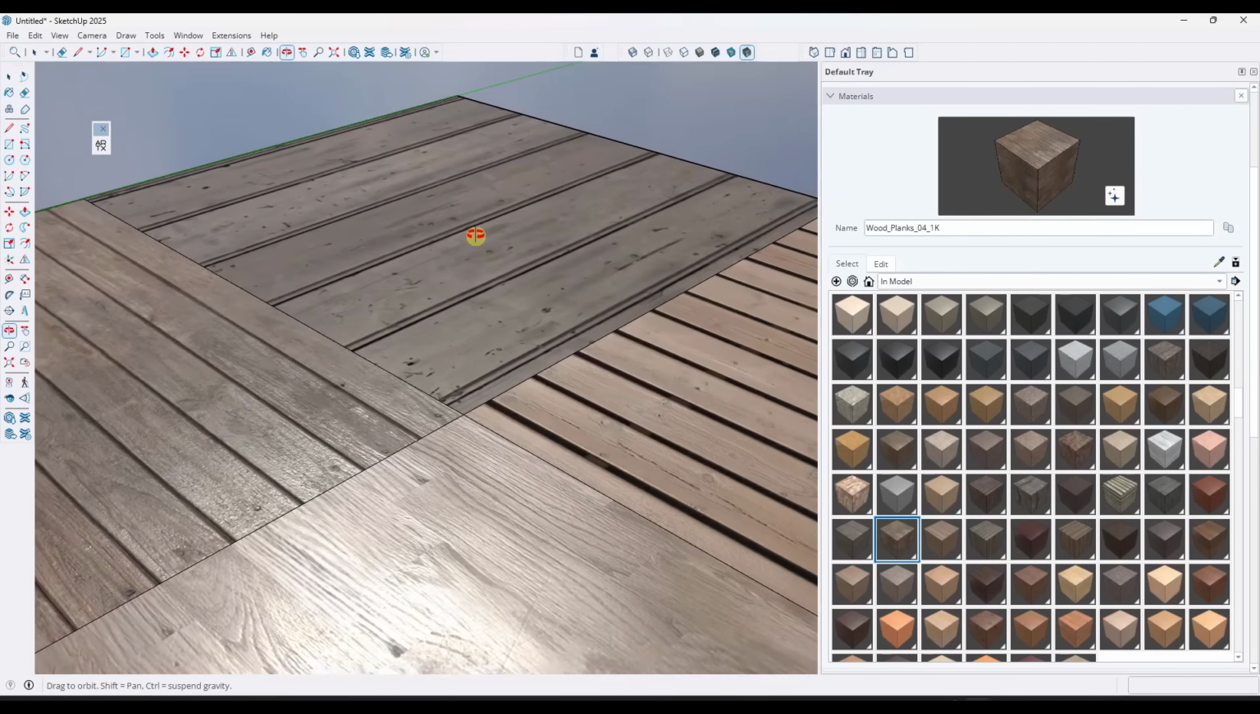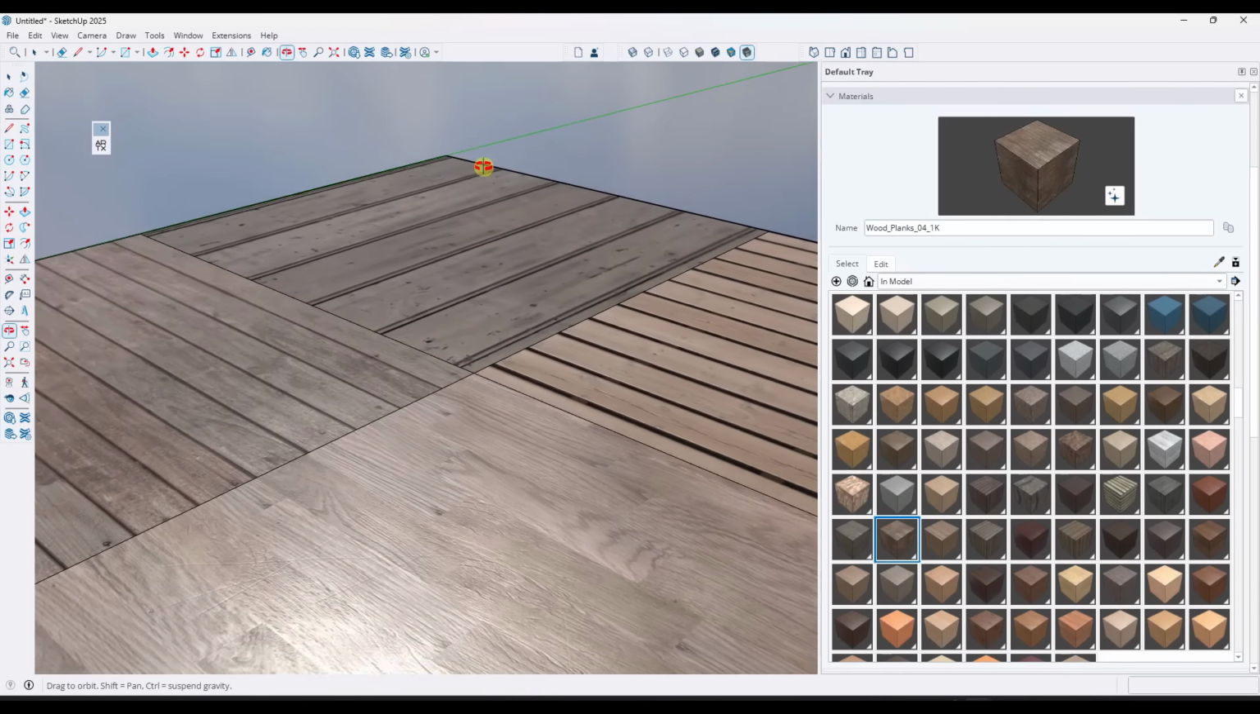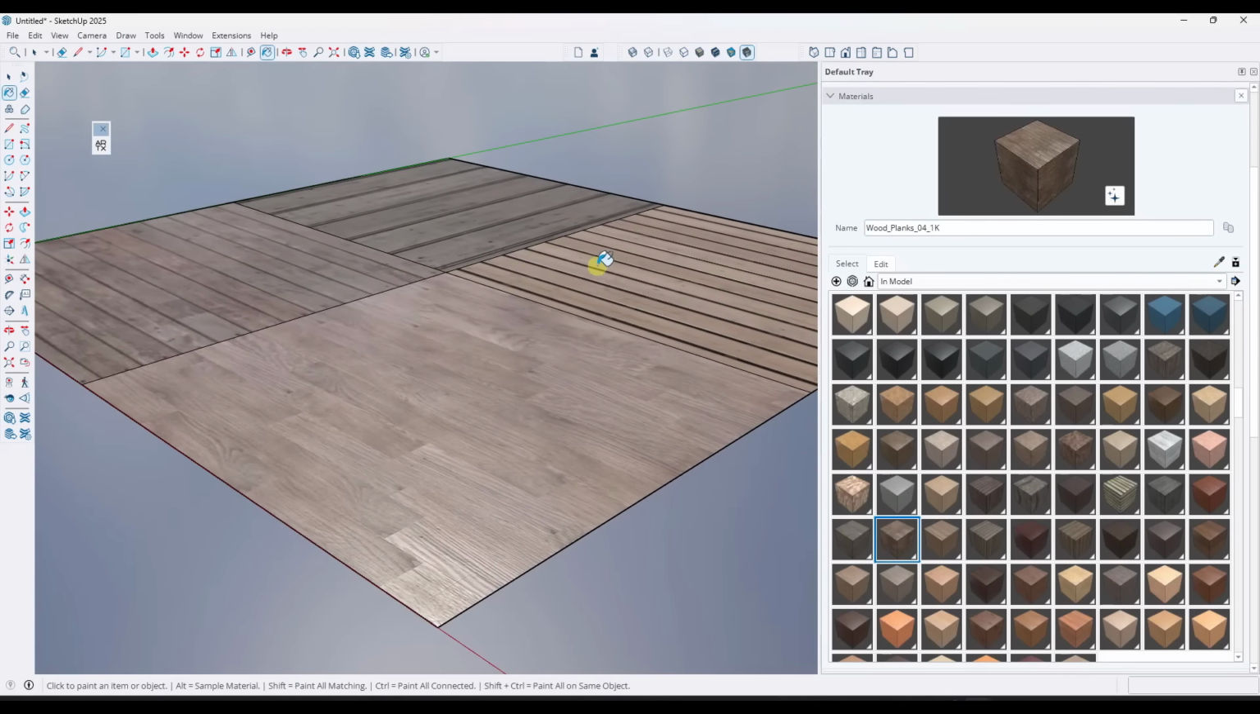So I do think your results are going to vary a little bit depending on the materials that you bring in. But overall, I'm super excited to see what people are going to create with this.